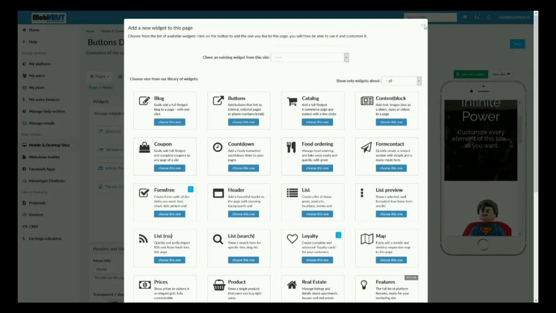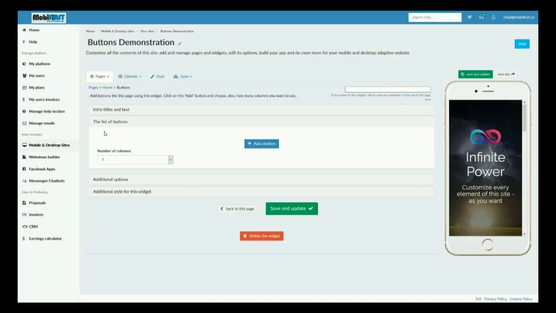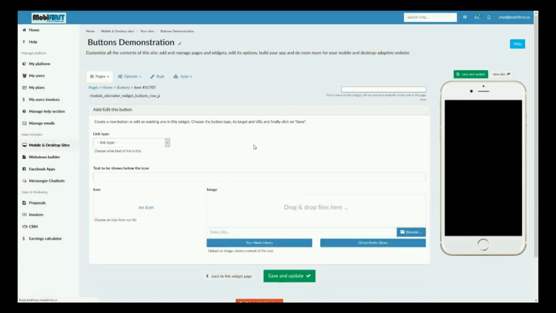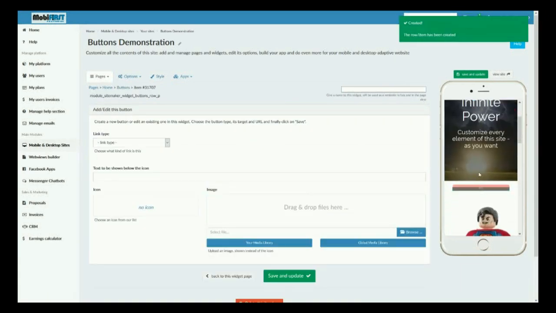So once you've created your Buttons widget, you would simply see that the list of buttons is empty. In order to add an actual button, you would simply click Add a Button, and this is going to take you to that buttons page. And you can see down here the button's created at the top, but there's nothing in it.